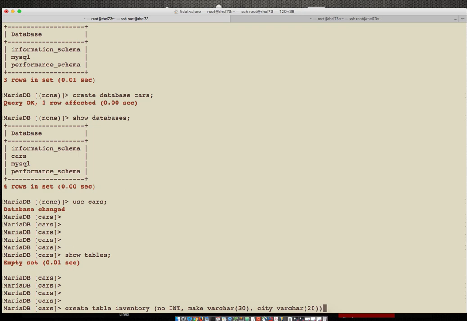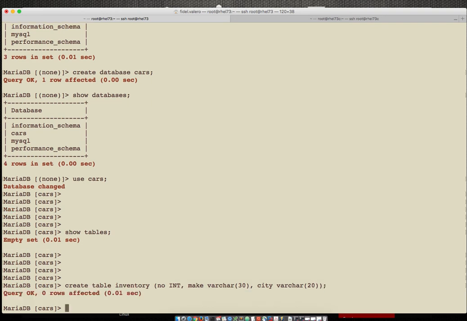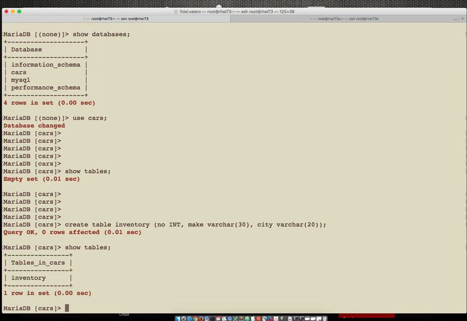I want to close the parenthesis because I opened it at the first. I will say semicolon, enter. Now I have a new table. I say show tables. You see the table inventory. Tables in cars means tables in the database cars. Okay, how to see the things inside this table? You're gonna say this.